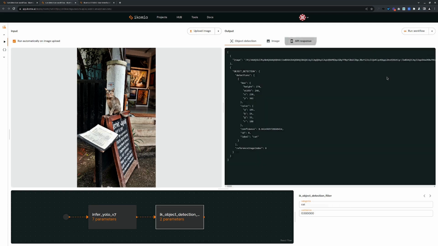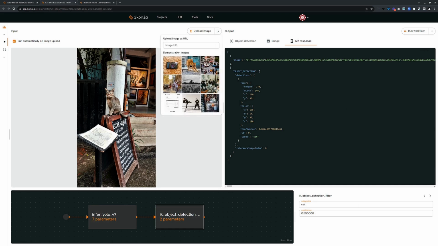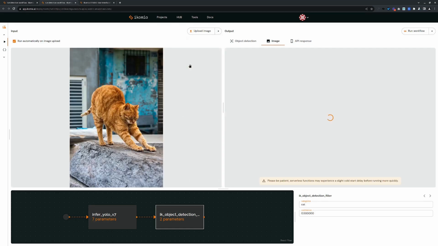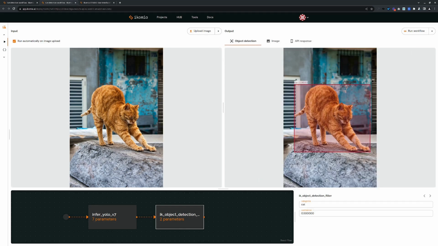So you also have the API response if you integrate this workflow to your app, and you can use information from this response. You can pick another image to test the workflow. So as you can see, it detects the cat. So you're done. This video is finished.